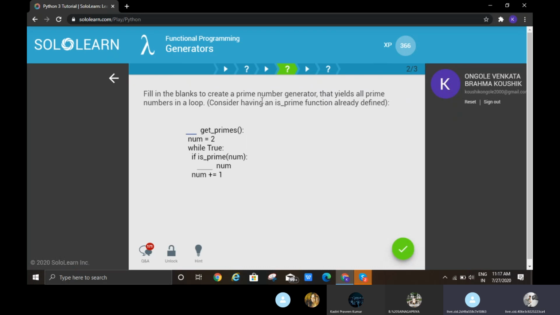Fill in the blanks to create a prime number generator that yields all prime numbers. Consider having its is_prime function already defined. Answer it, guys. Def.